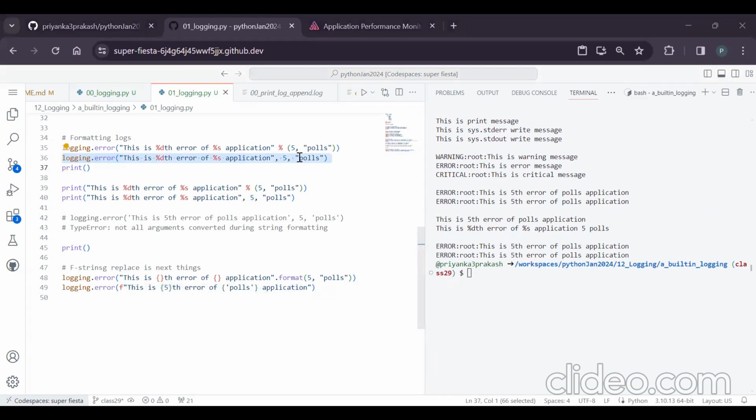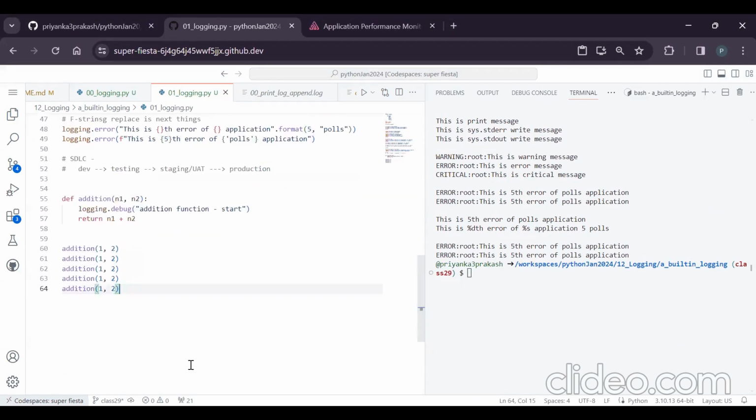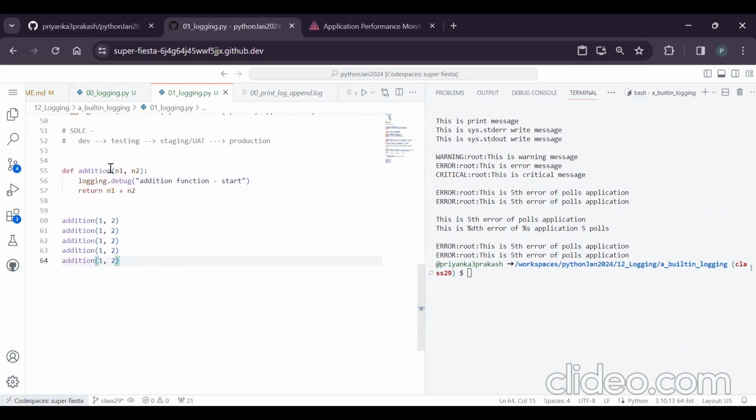So let's say I have created one function and I have added some logic. As I told in the story of SDLC, how it goes from dev, testing, staging, and then production. So I have a code, I have a debugging log. Now you see here, the code is executed these many times, but you don't get the output because you didn't set the log level.